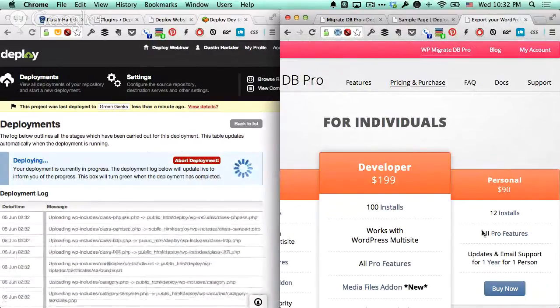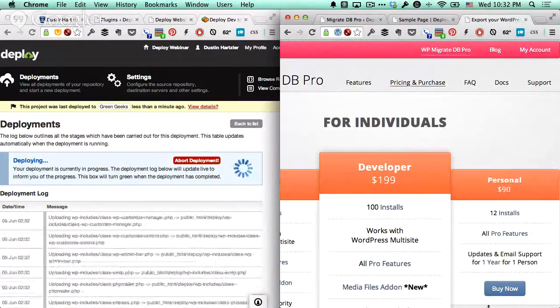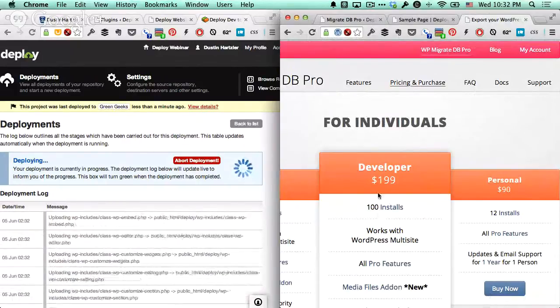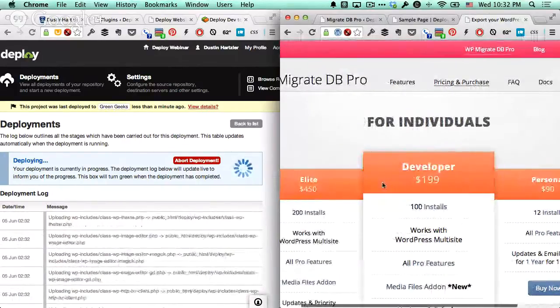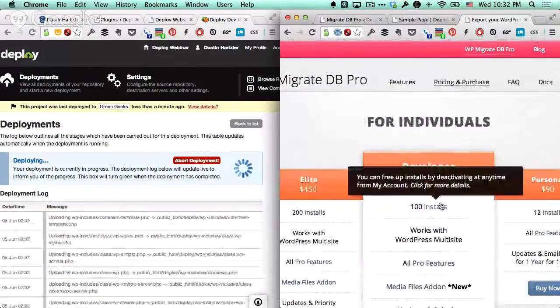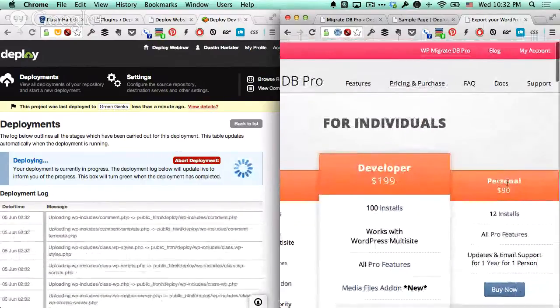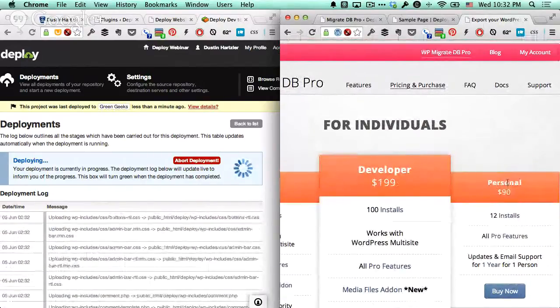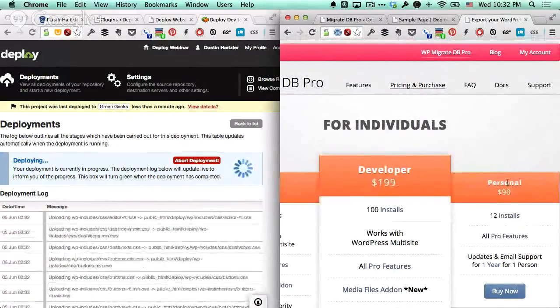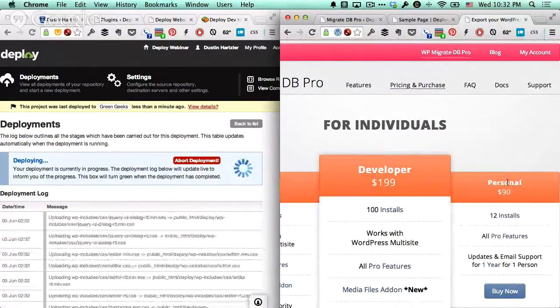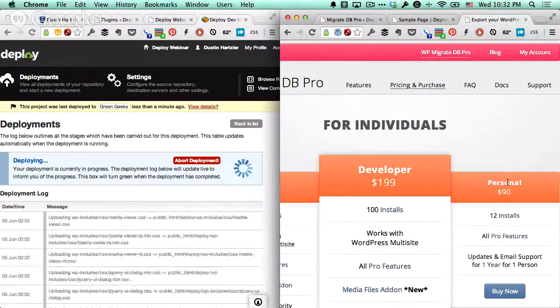And so this is honestly all that I have. I just have the personal one since I don't have that many sites anymore. If you want 100 installs, it's $100 or $200, and Elite is $450 for 200 installs. And so for $90, that's all that it's going to cost to get all of this up, and that's emails and update support for 1 year, so it's like $90 per year. But I find that it saves me so much time to keep things in sync.